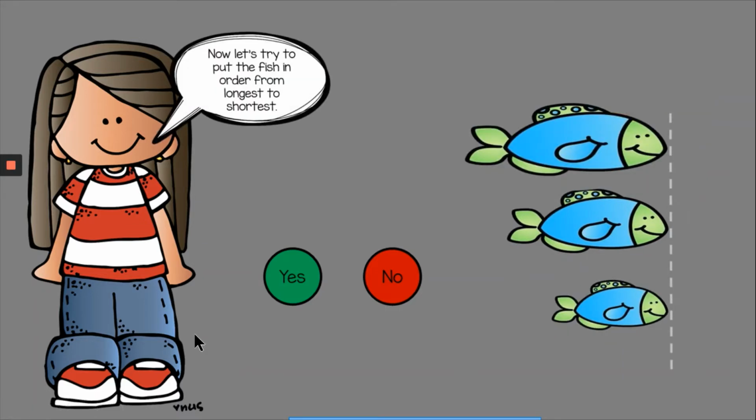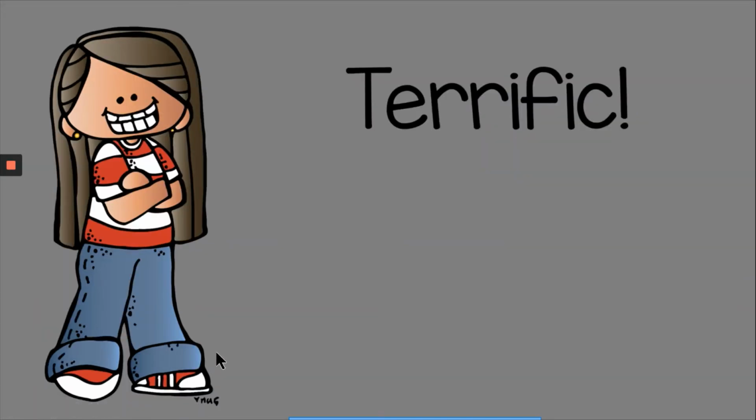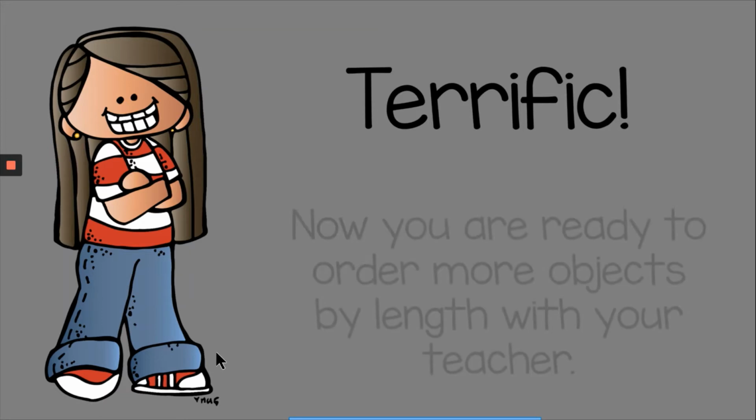Now let's try to put the fish in order from longest to shortest. Is it longest to shortest now? You're right, because the fish all start at the same spot, and the one on the top goes the longest. And then the next one goes long, but not as long as the first one. And then the last one goes on the shortest amount. It stops before all the other fish. You guys did a terrific job.